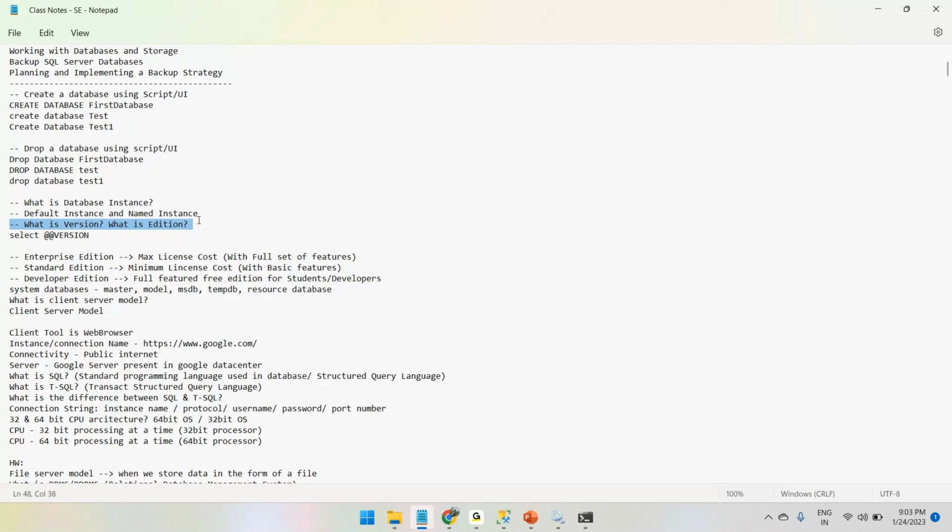Yeah, so version. The version is the one which we downloaded, the latest one, that is 18 point something. SQL Server 2022. It is a version of SQL Server software. Okay. And what is the edition?